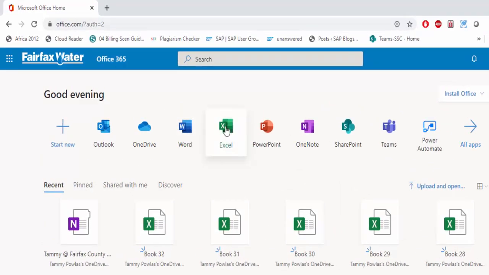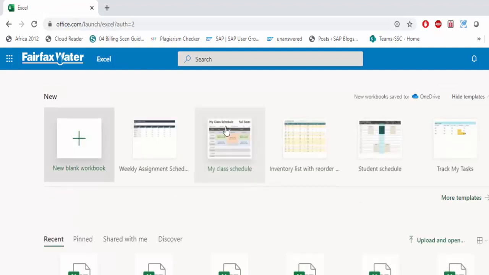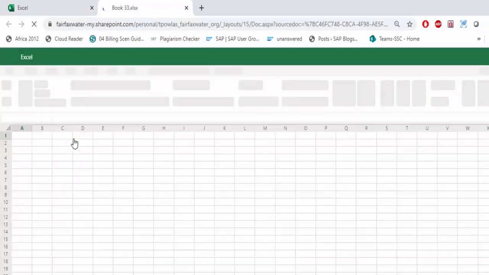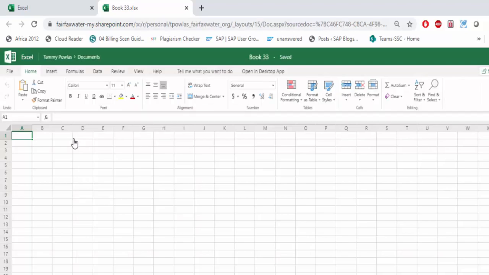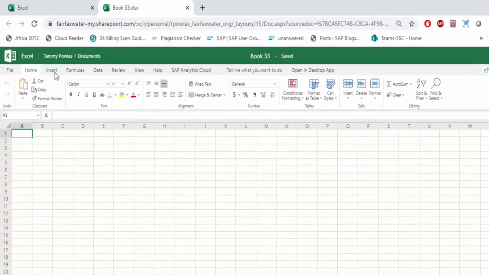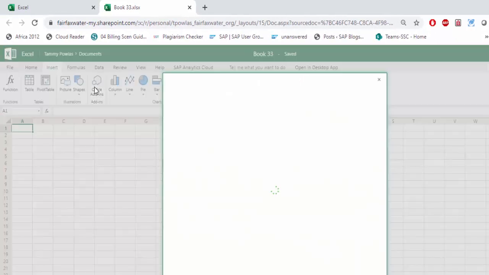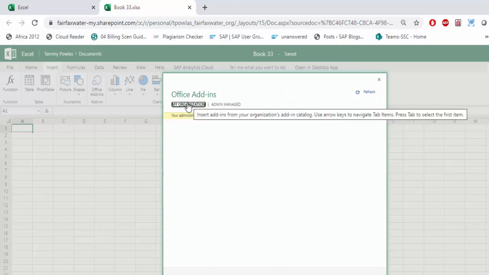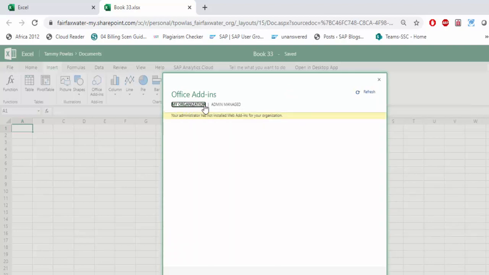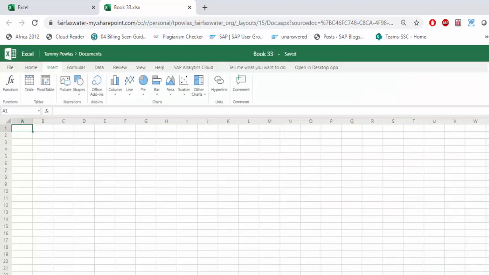So I'm in Chrome and I'm logging into Office 365, and I'm going to launch Excel with a blank workbook. To deploy, you would go to Insert, Office Add-ins. I've already got it deployed, but you could do it yourself or your administrator needs to do it for you. I had to have my administrator do it. So you just go to the Insert tab, Office Add-ins.